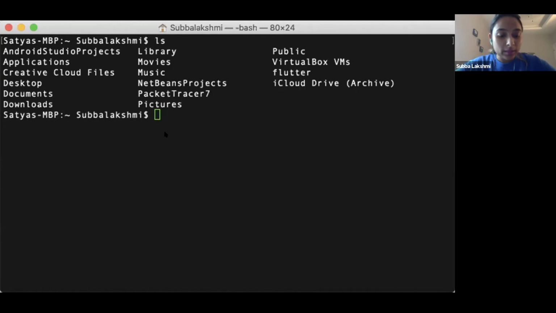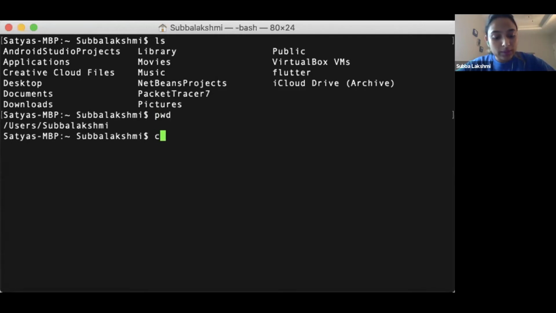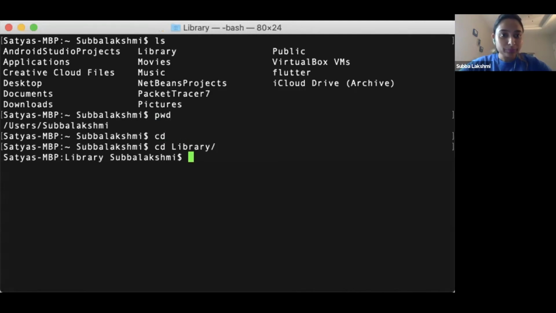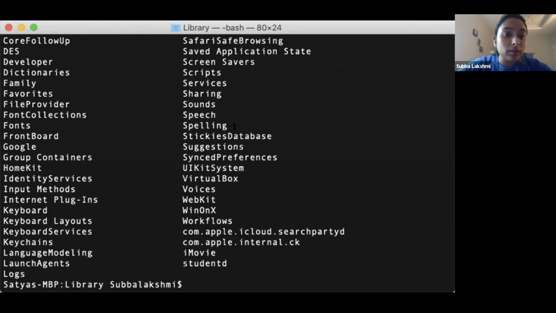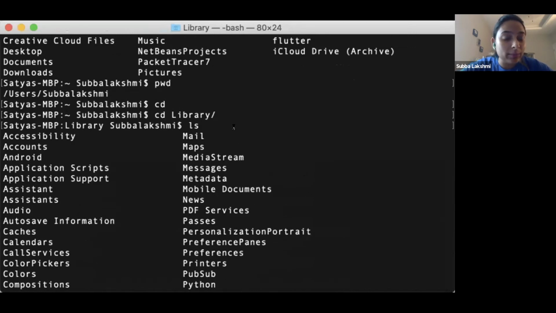Another really handy command to know is pwd, which tells you the present working directory. For Windows, this would be cwd. cd followed by a specific folder name takes you into that folder. For example, if I wanted to go into, let's say, the library folder. And then if I type in ls again, I can see all the files and folders which are inside the library folder for me.